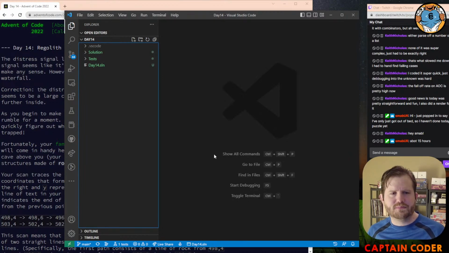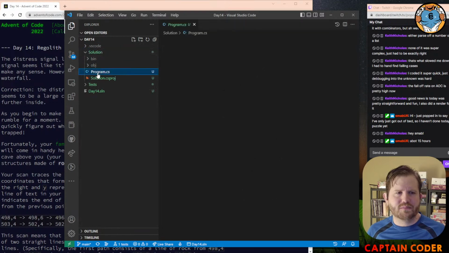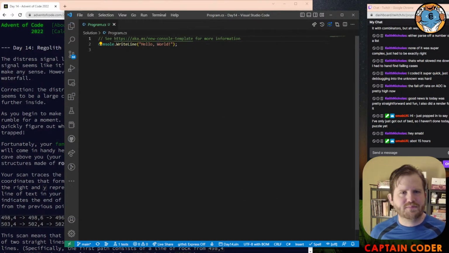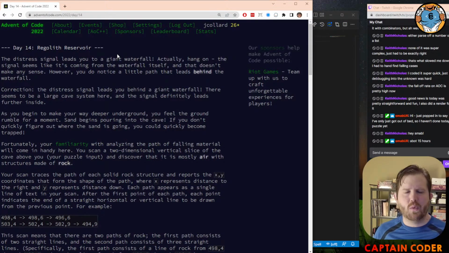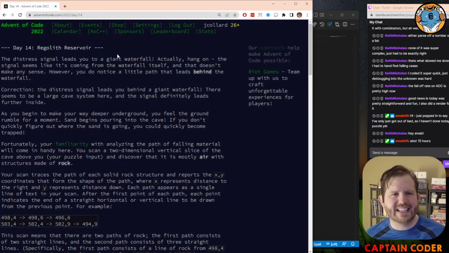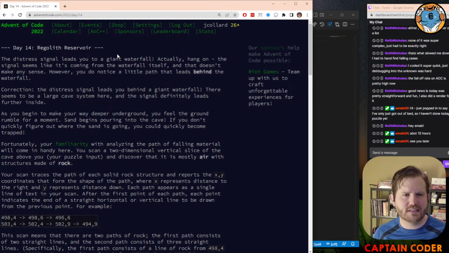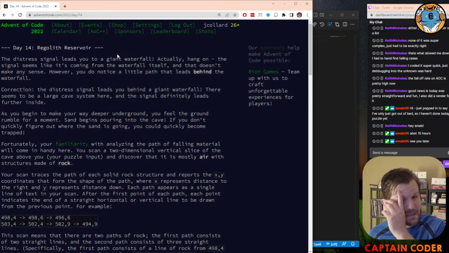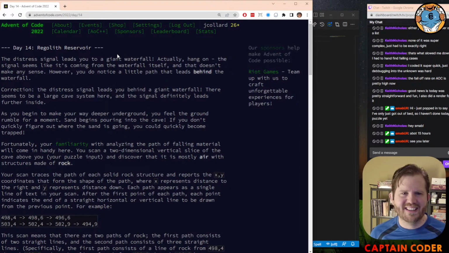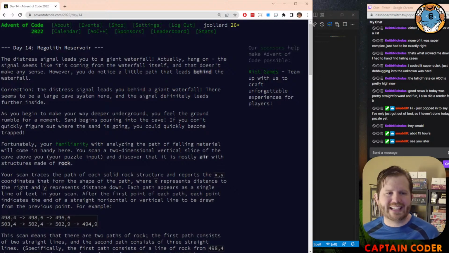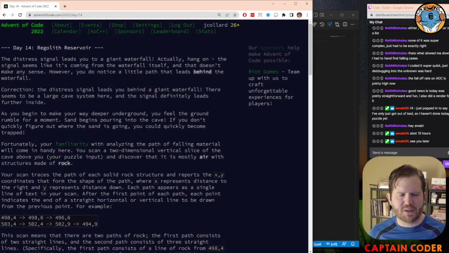All right, I haven't even read the problem yet. We're gonna try and get my brain to wake up here. The Regolith Reservoir giant waterfall. Actually, hang on. The signal seems like it's coming from the waterfall itself, and that doesn't make any sense. Take it easy, my friend. However, you do notice a little path that leads behind the waterfall. Correction, the distress signal leads you behind a giant waterfall. There seems to be a large cave system here, and the signal definitely leads further inside. As you begin to make your way deeper underground, you feel the ground rumble for a moment. Sand begins pouring into the cave. If you don't quickly figure out where the sand is going, you can quickly become trapped.